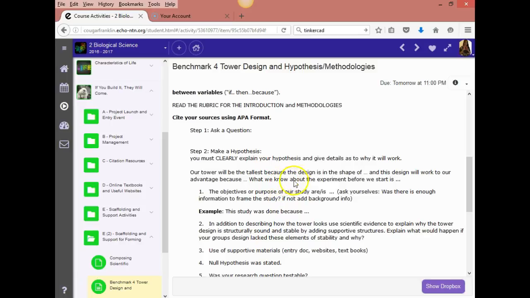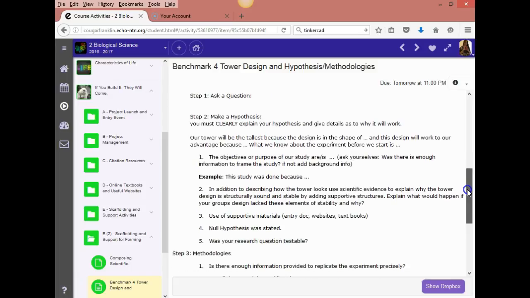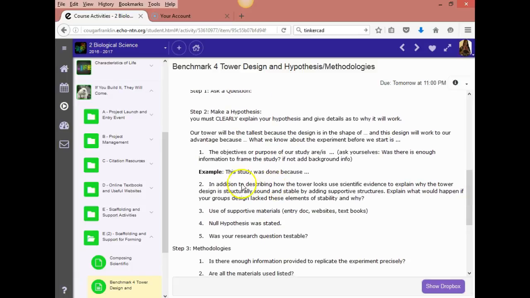Then: what we know about our experiment before we start is, and then your background information, which you guys actually assigned each other last week, and you got most of that information off the entry doc. It also needs to be cited, even if it's on the entry doc, and I'll show you how to do that in a second. You should have a lot of this stuff. Another sentence stem I gave you is, this study was done because, and then you fill out the rest.